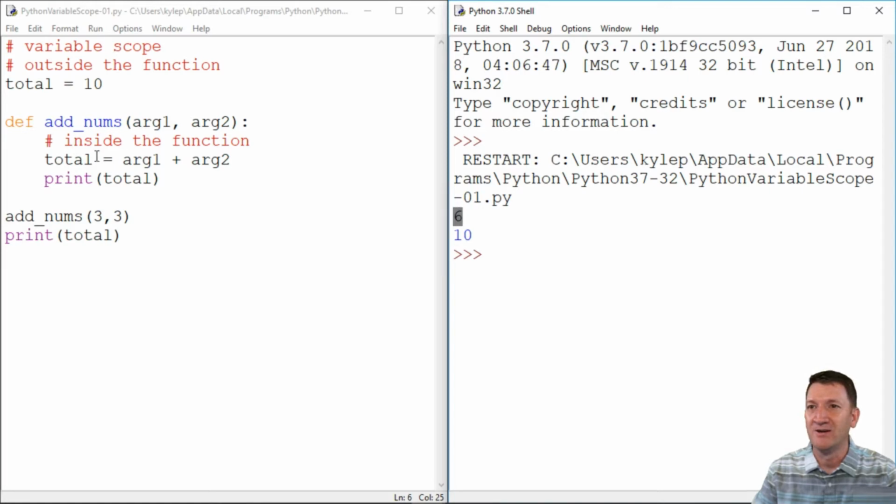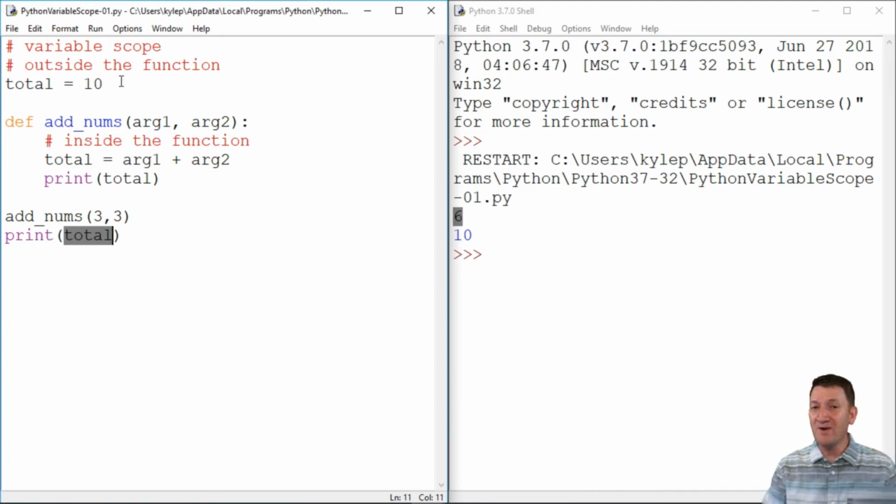So what do we have here? We got the results of 3 and 3 being added together, which is the total here. And we got 10, which is coming from this one, which is the results of the assignment of that variable here to be equal to 10. So it's the same variable, or is it? They're both called total, but they really are two separate variables.